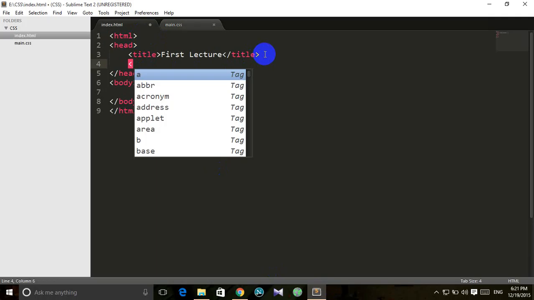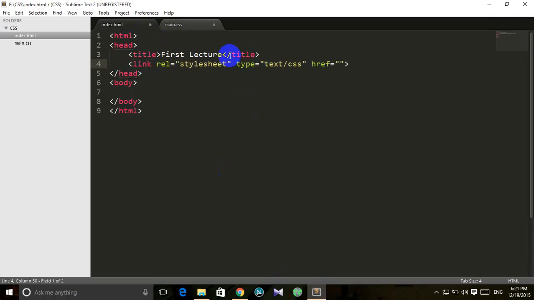The method to add our CSS page is to use link. The relationship is stylesheet and the type is text/css. Here relationship means what is the relationship between these two pages. The relationship is what? Stylesheet. And what type of styling language are we using? We are using text/css. It means that we are using a CSS page. And what is the link to that page? The link to that page is main.css.